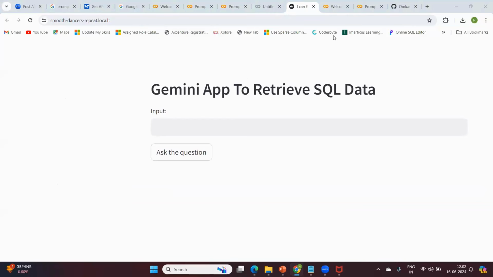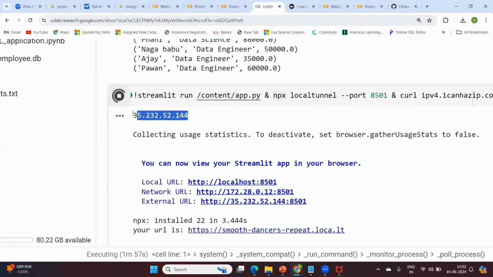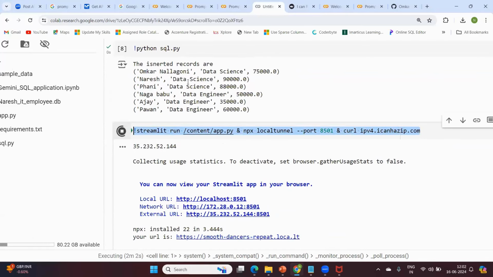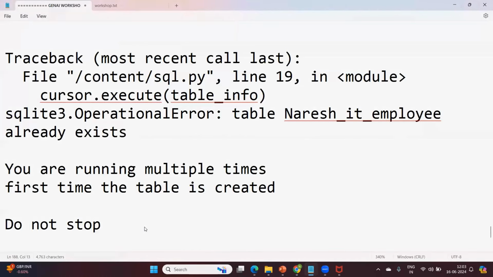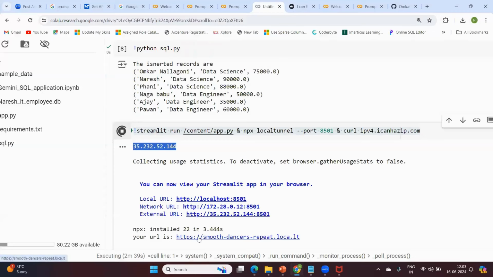Great. Again, I'm repeating. You need to run this line. Whenever you run like this, first is your IP address. Exactly, you need to copy this. Those who are getting an error, definitely you missed this. Here 35.232.52.144 is nothing but your IP address. That is the tunnel password. My IP address is my tunnel password. When you click on this, the tunnel password will come. Paste it in the middle, and then you'll be able to see.